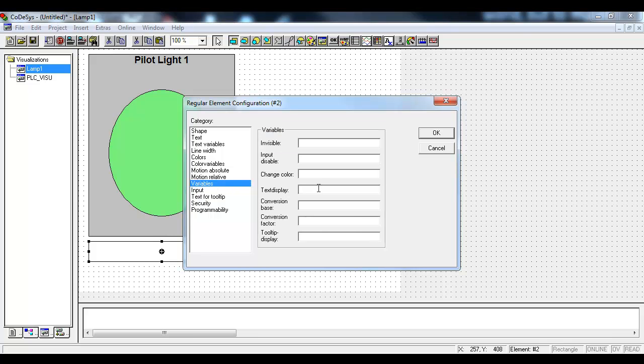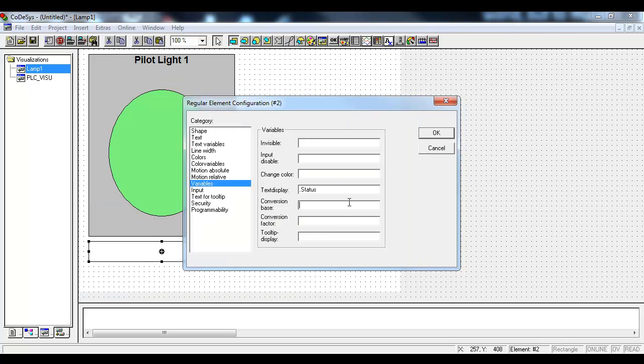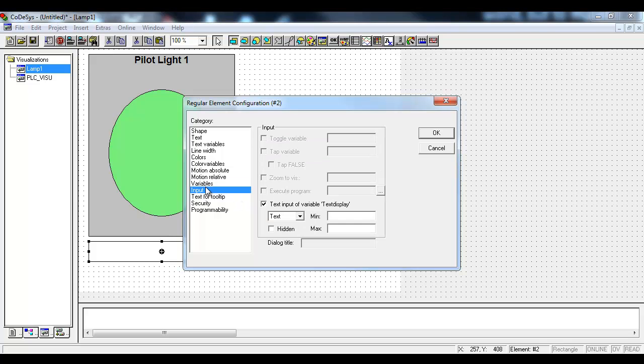So first in variables, I'm going to go to text display and tag it to a specific variable and display that information, in this case the status integer. And then here I'm going to go to input, text input, a variable text display, and I can also set a minimum and maximum range, so not only in the code does it limit the actual inputs that are valid entries, but these values here are saying this is the minimum and maximum range. So if someone tried to enter a value other than 0, 1, or 2, it will not accept that value. You couldn't even enter it in.